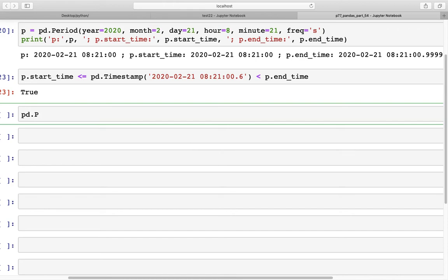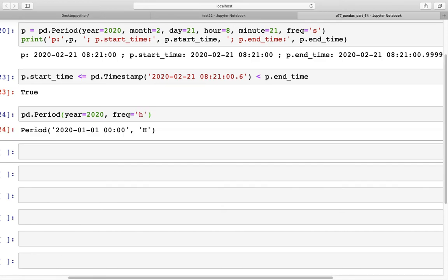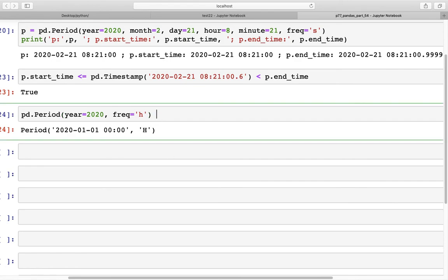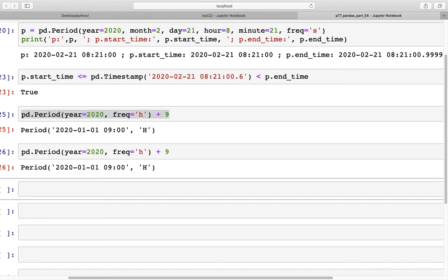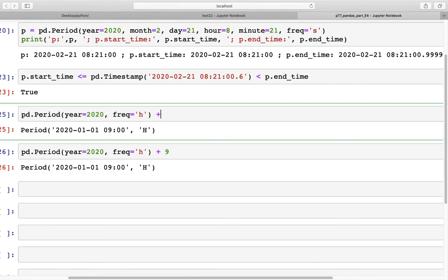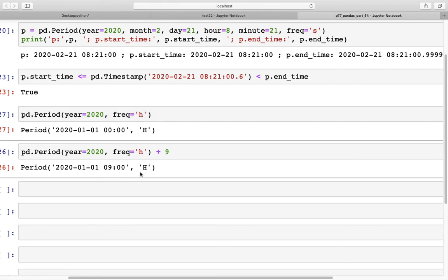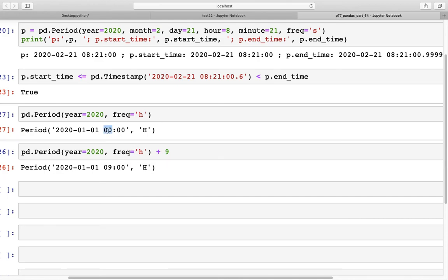pd.Period, and here we have year is equal to 2020, and we have the frequency is equal to, let's say, hours. So when we run this, we do see that this is the case. Now if we add, let's say, a number 9 to this, what we actually did, let me copy this, paste it here, and run this without that. So what we did here is we added the number 9 to the hour position in that period.